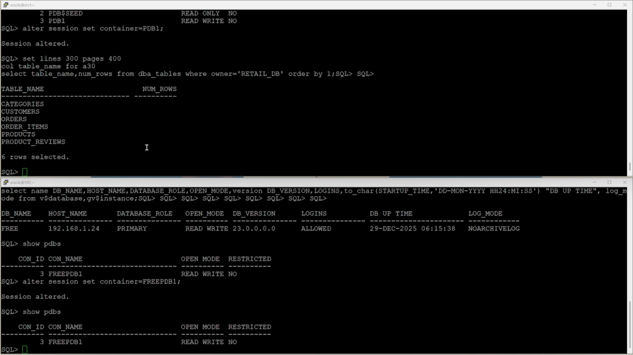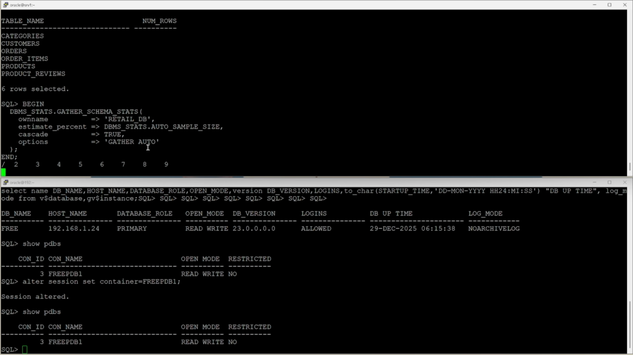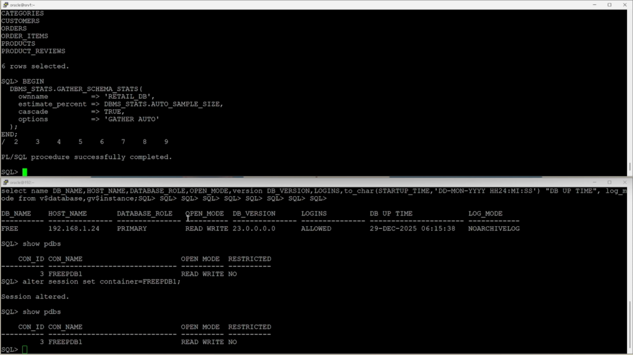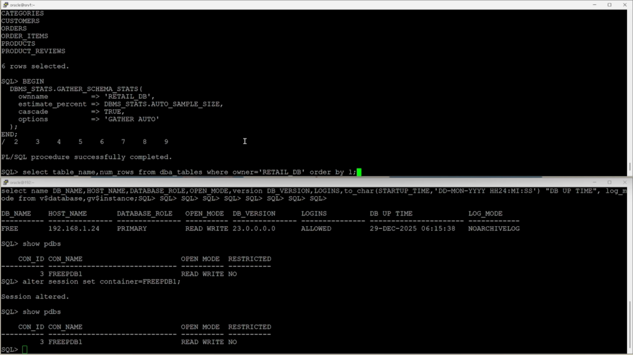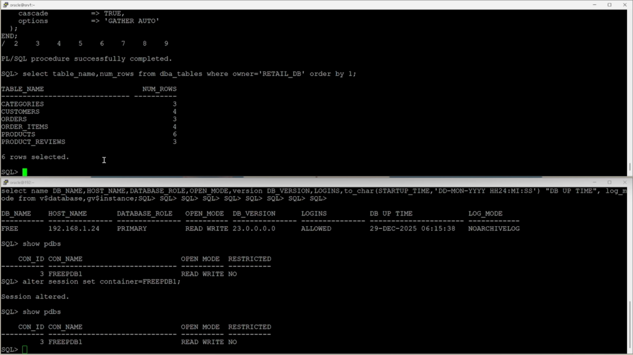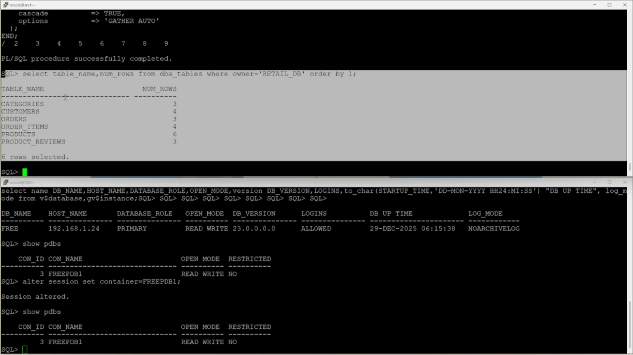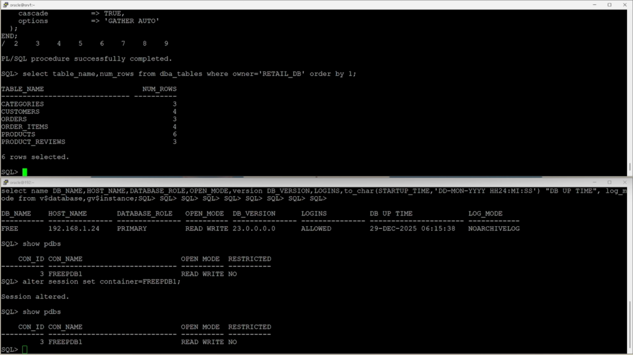So I'm running it. It will take 1 minute. Yeah, it's executed. Now I'm rerunning this query, and you will see the number of rows is returned. So now we have data and tables in place, around 6 tables.